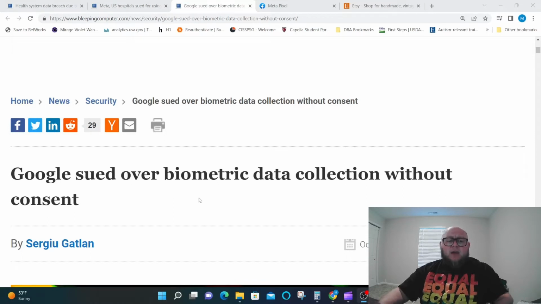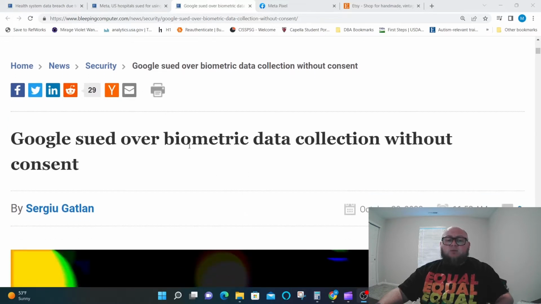Here is an article actually about a lawsuit against Google, who was also doing some tracking, but it was with biometric data, and they were also doing it without consent. So you have Google does it, Meta does it. I know TikTok also does it, and I'm sure there are other analytics that do this type of tracking. So let's really talk about what exactly is this pixel tracking.